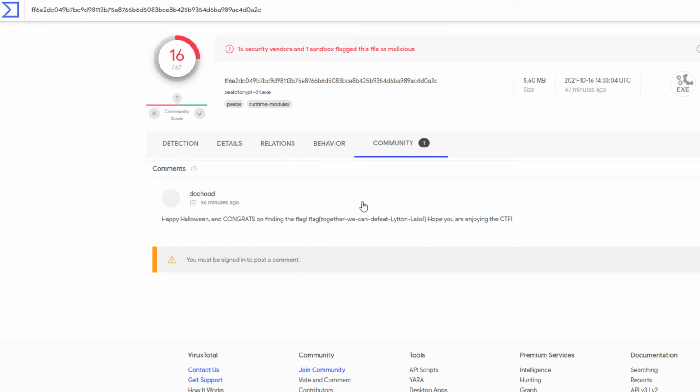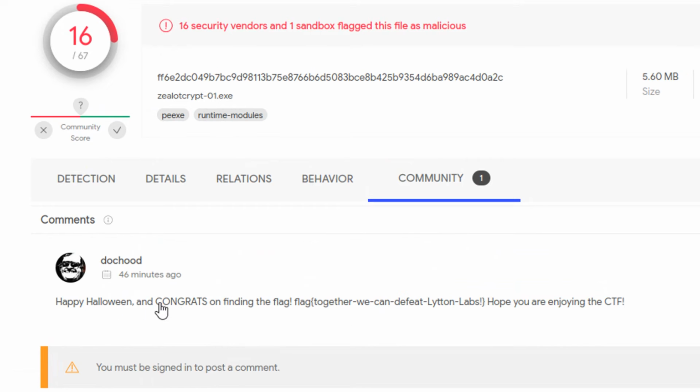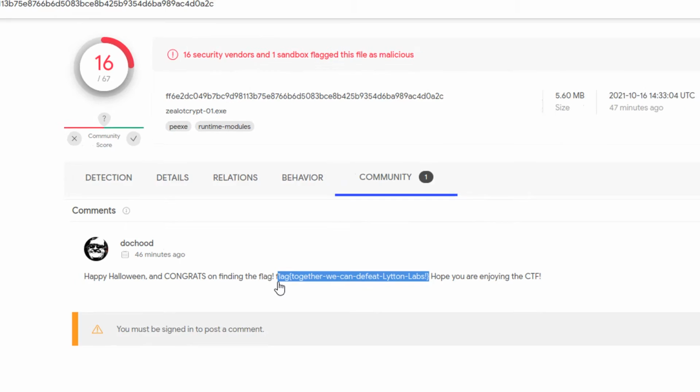And we also have this community tab, which if we go and have a look at, has this message, Happy Halloween and congrats on finding the flag. And there we have the flag.